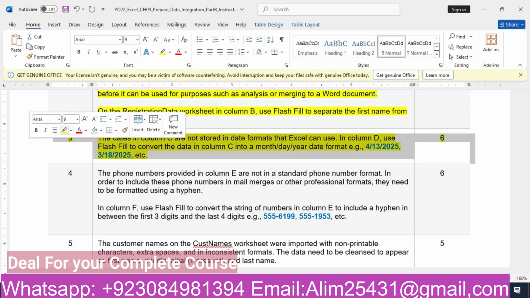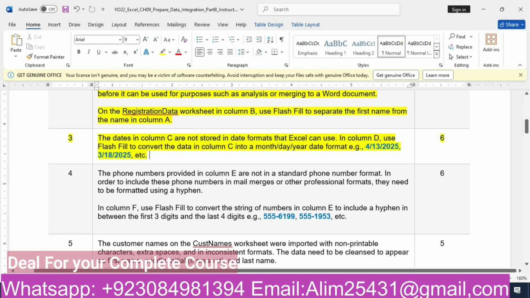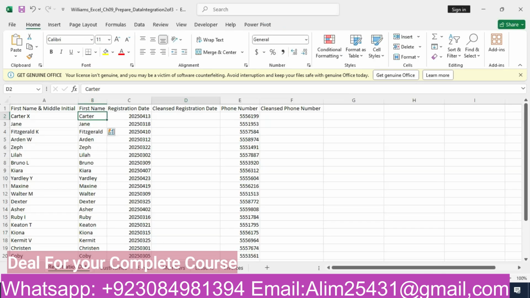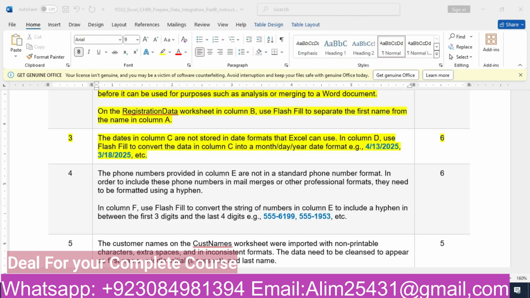Our third step is that the dates in column C are stored in a date format that Excel can use. In column D, use flash fill to convert the data in column C into month, day, and year date format. So you will copy this one and paste it in column D. So we have pasted this as column D, and then again this one is pasted in the column.